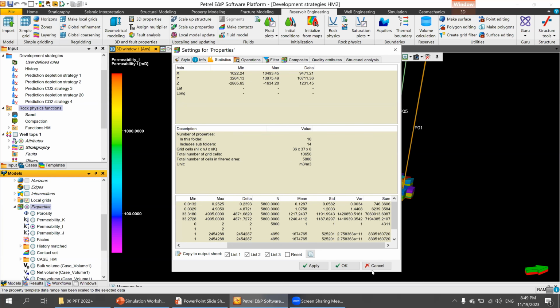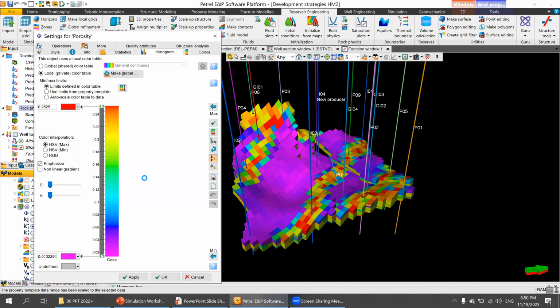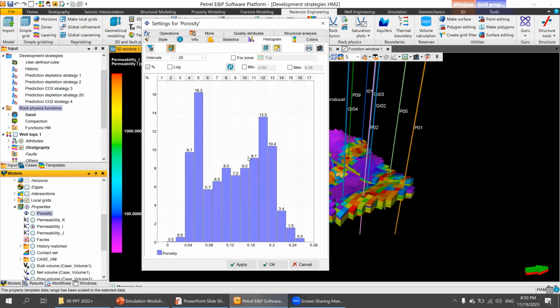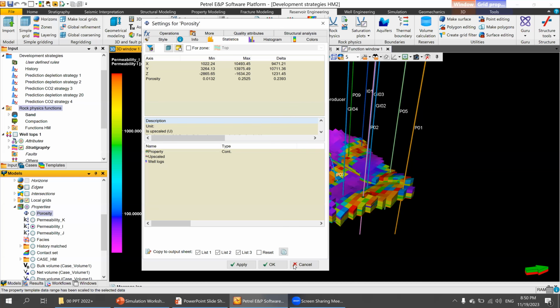And also you can check the distribution for a specific parameter, for example, like porosity. This is the porosity distribution across the model. So you can identify the basic parameters and statistical data of this property.